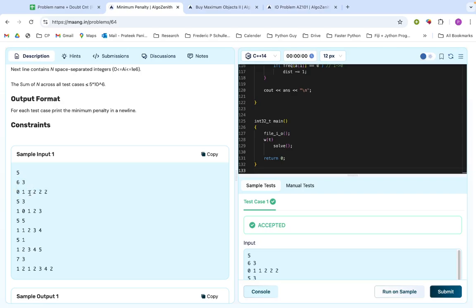Let's take this particular subarray. There are two distinct elements, 0 and 1, so the penalty for this is 2. If we slide it one stride to the right, then again the number of distinct elements is 2 for this subarray. And for this particular subarray, the number of distinct elements is again 2. So up to this point the minimum is 2, because all three subarrays have been penalized with 2.